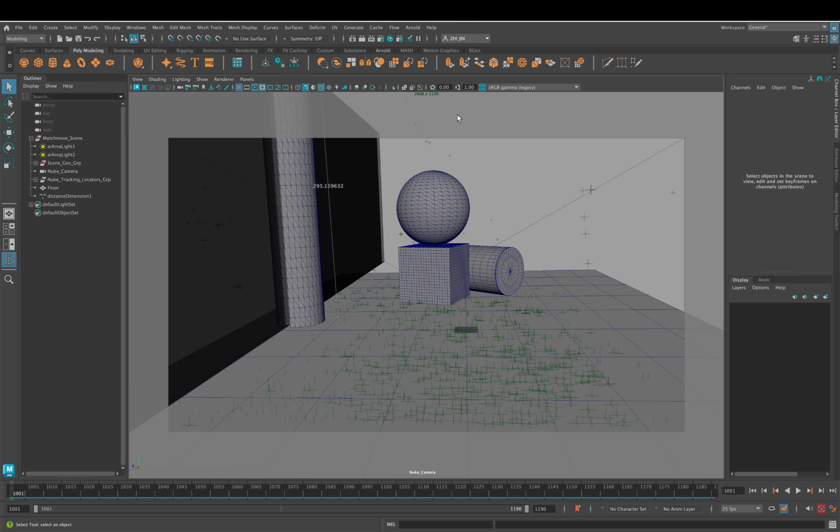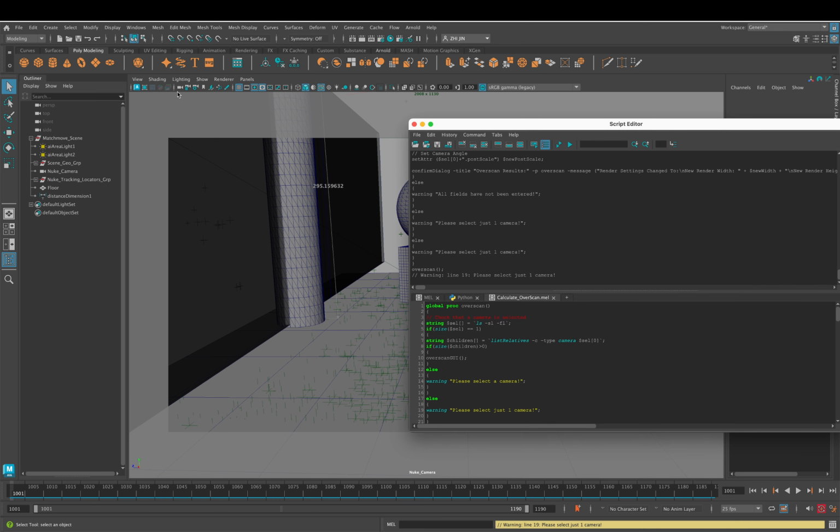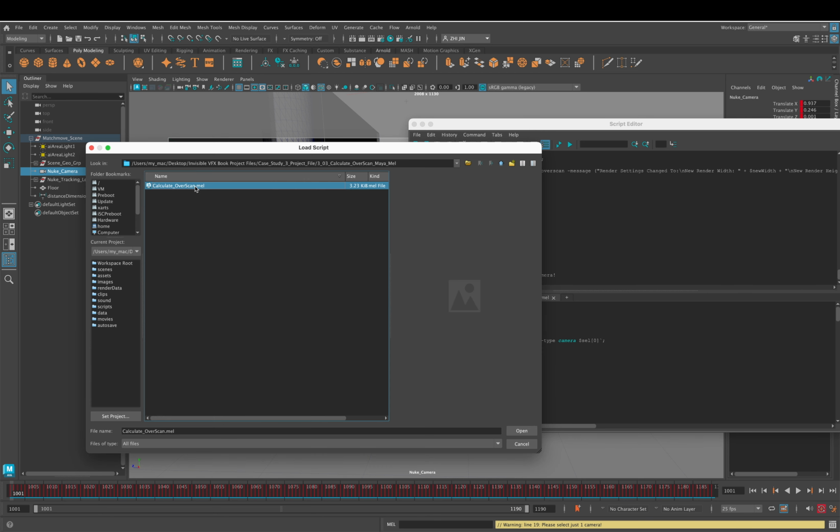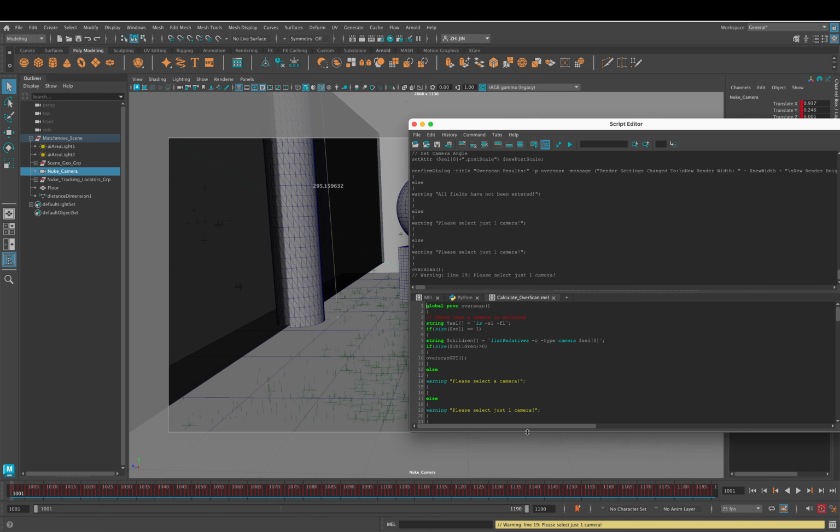To calculate the final render overscan size, we can use a MEL script. To do it, if you see this lower right corner, click it, we can bring up the script editor. In order to use this script, we need to first of all select the camera. That's the camera we tracked in Nuke. Go to File, Open Script, select the overscan now, click open.